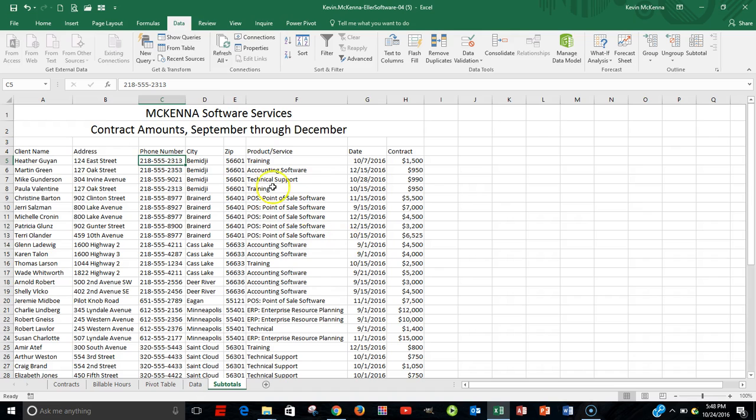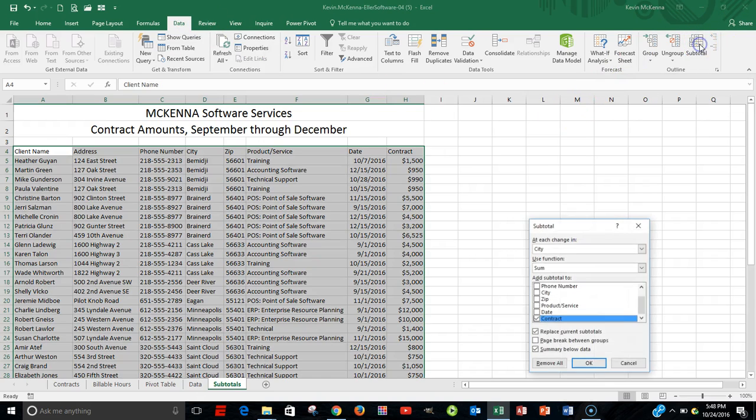Click OK. We can look up here, and our cities have all been sorted. Now we're ready to go. So we've done our initial step, which is to sort by city. To get the subtotal command, we click on the Data tab, come over here and click on Subtotal.